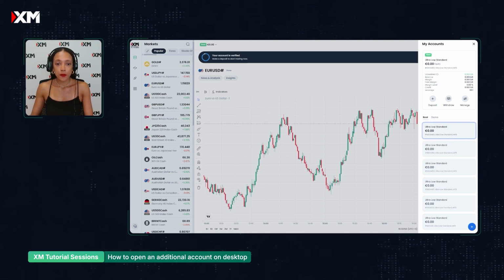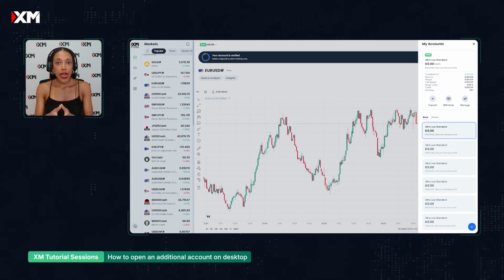Just as with the demo account, you'll get an email confirming your new real account details and instructions for installing and logging into the trading platform which you've chosen. And that's how you open an additional real and demo account.